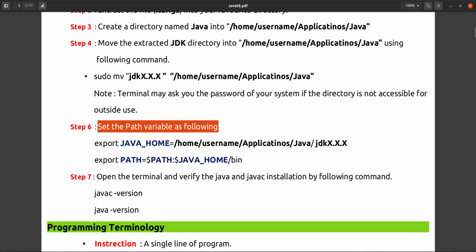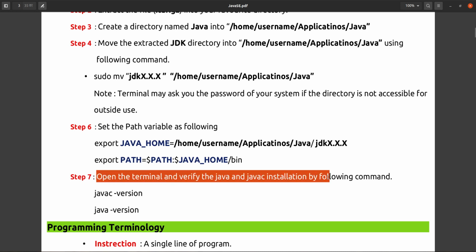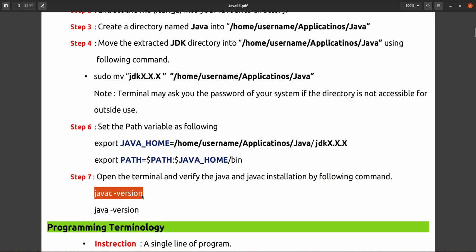And you can verify this with the following commands, to check whether Java is installed or not. javac -version will give the compiler version, and java -version will give the JVM version. If the command executes successfully, you will see the result in the terminal saying the JDK version, some version installed on this, like that it will come.